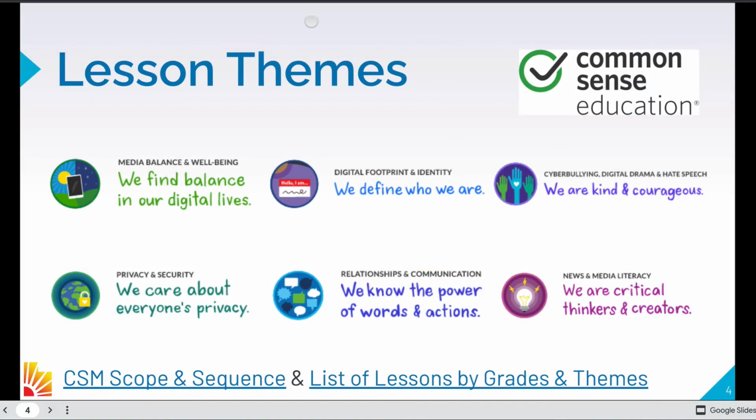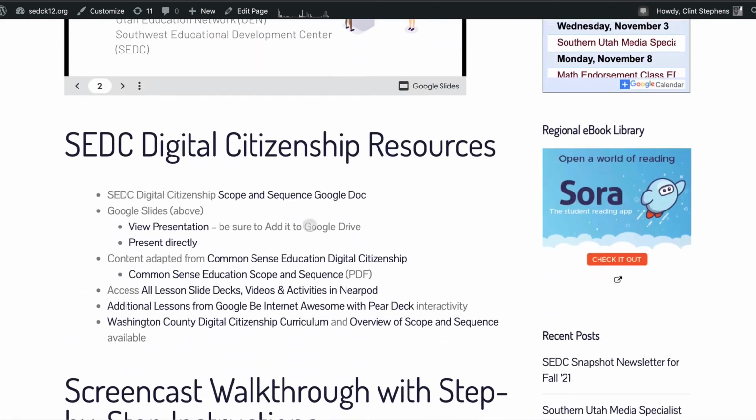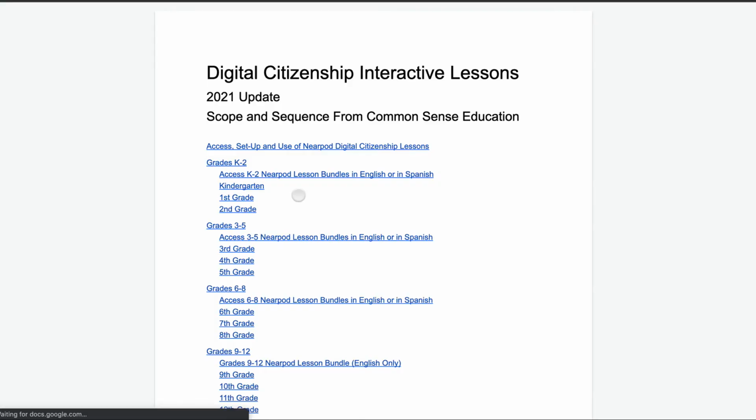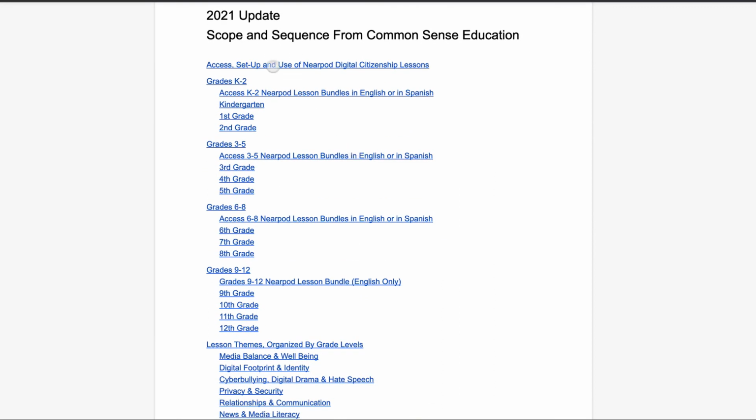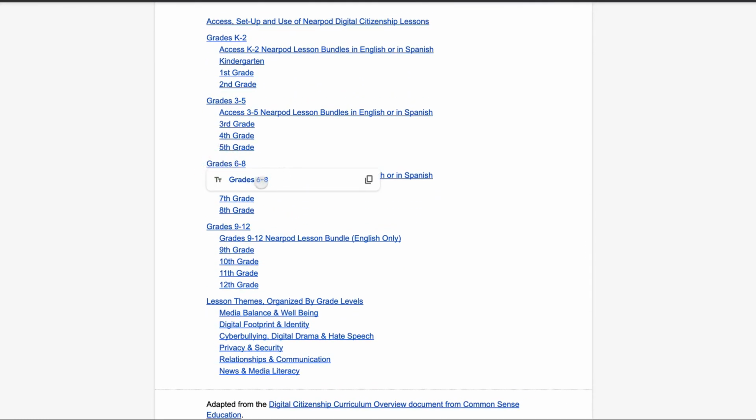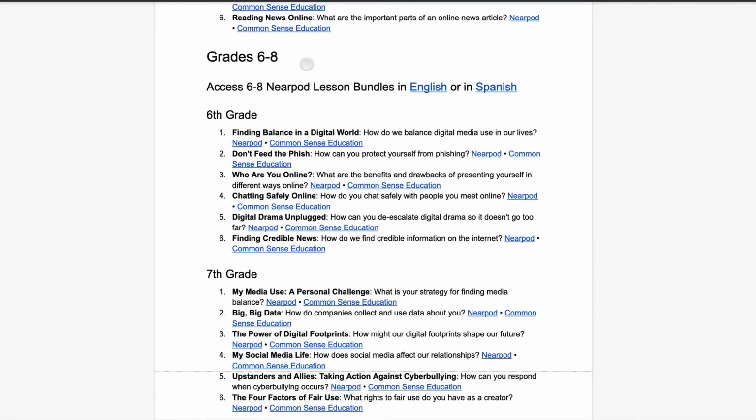One other way we've provided for you to go through these lessons is via this list of lessons by grades and themes. From the digital citizenship page, it's also this link here, Scope and Sequence Google Doc. I'll open it from here, and basically it's everything that's in that slideshow, but just in a fast to access Google document. And so I can, if I click here, let's say I'm interested in the grades 6 through 8, I can click on that and it'll jump down into this document. I can access again the bundles in English or Spanish, and then there's my lessons and the Nearpod link and the Common Sense Education link.